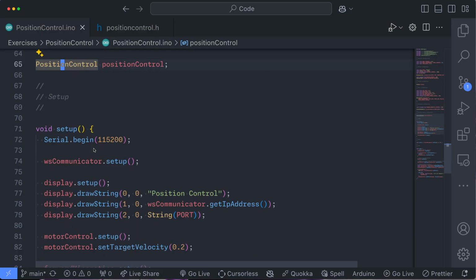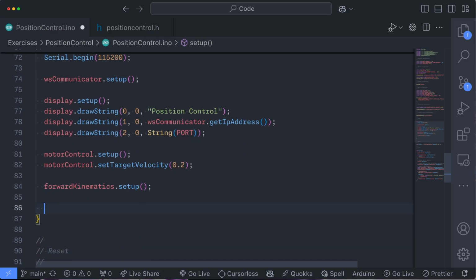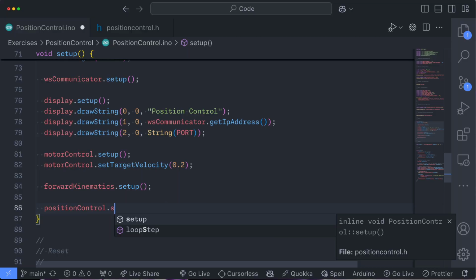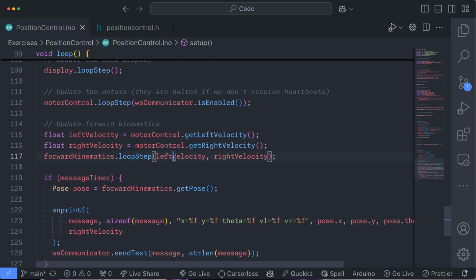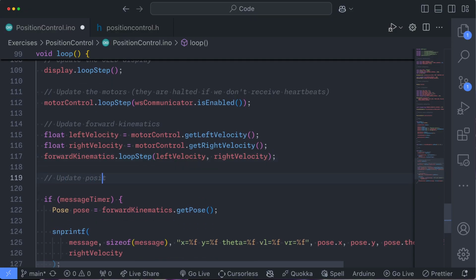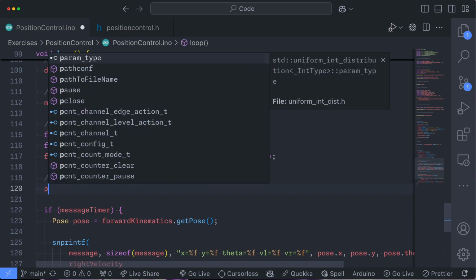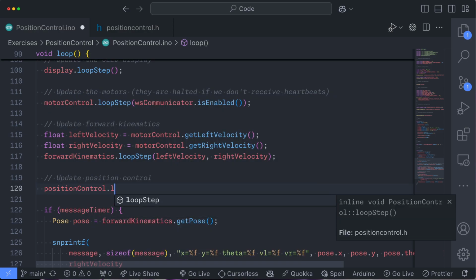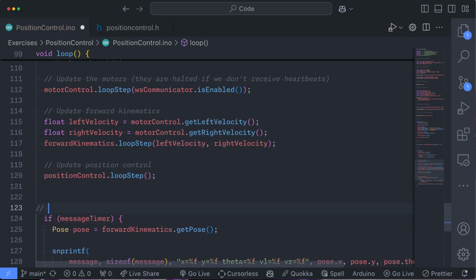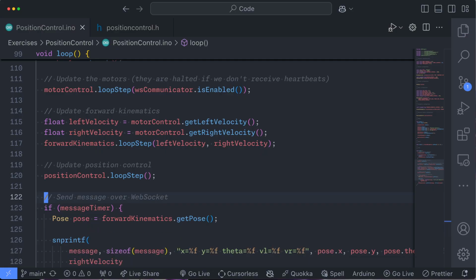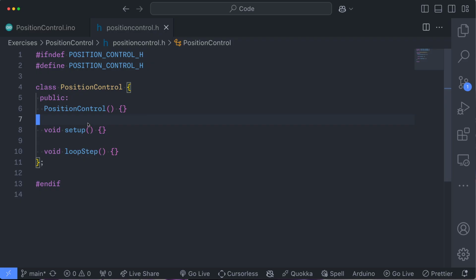Alright, so we have our position control object. We'll call setup. And of course we'll call its loop step. Alright, we have the basic setup here. Now we can dive into our actual implementation.